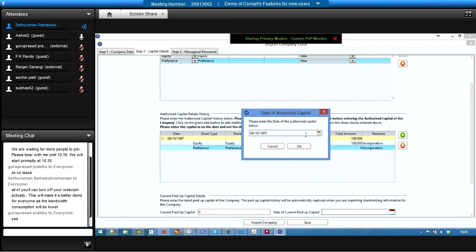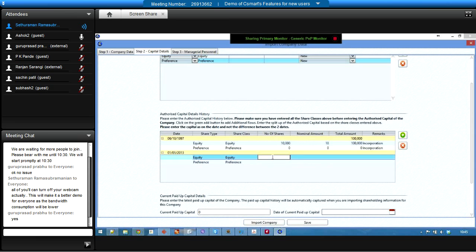Now, let's say that the authorized capital changed again. So it changed on this date. So enter the date, and let's say that there was an increase from 10,000, it went to 20,000 shares, and the nominal amount was 10 again. So it is now 2 lakhs, and preference shares is 0.